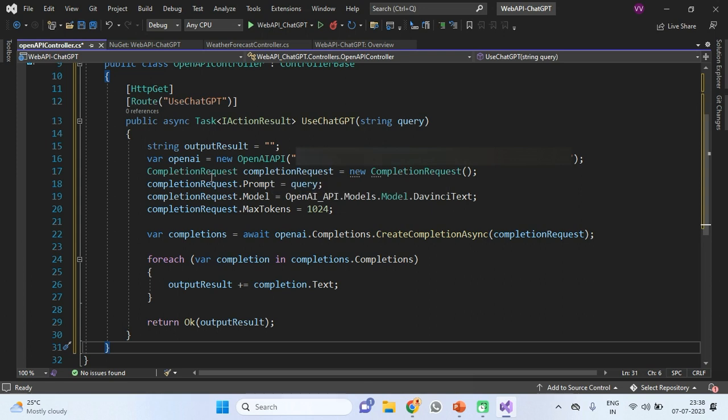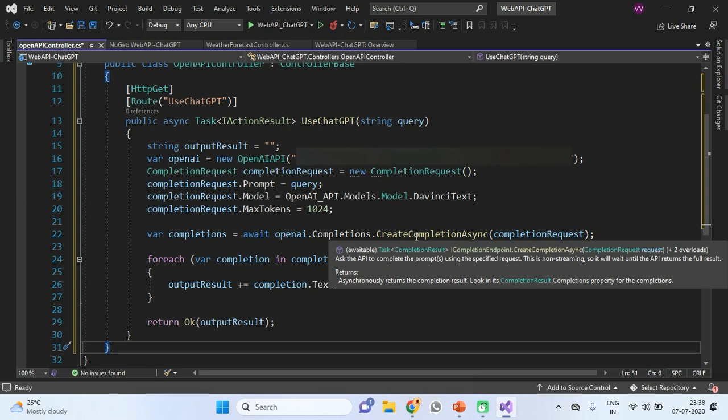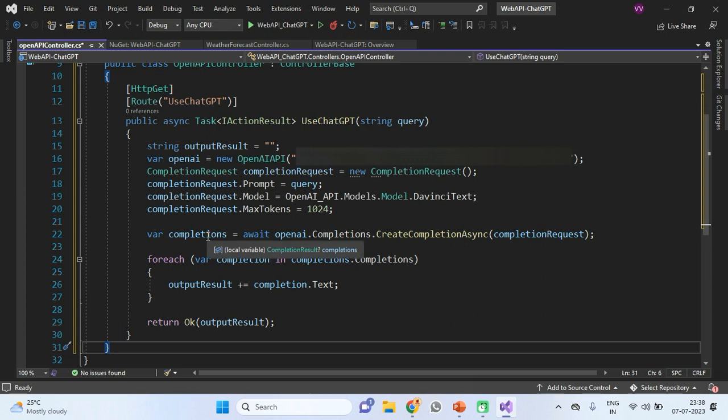This is also an object which is going to accept the prompt and model objects, and it also sets the maximum number of tokens for completing the request to 1024. Once you add these lines of code, then we see another line called OpenAI.Completions.CreateCompletionAsync. It is going to make a call to the OpenAI web API. Once it calls that API, it is going to get the response in the completion object. Let's run the application and see how it runs with the integration of ChatGPT.